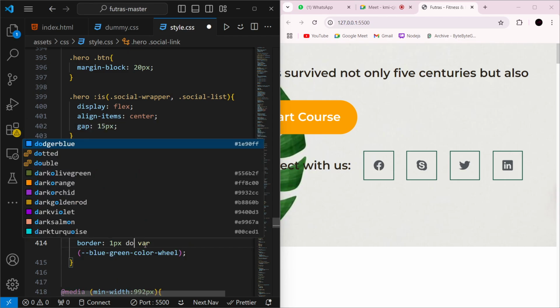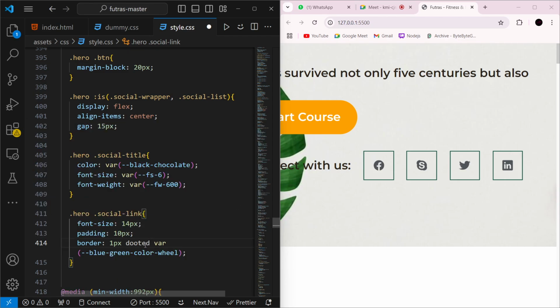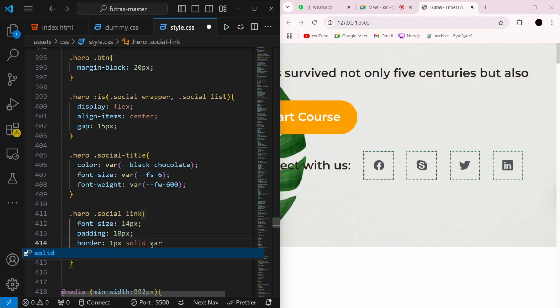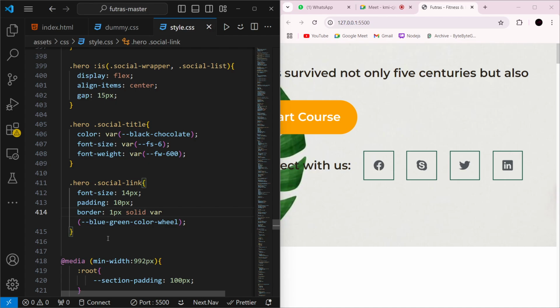Let us add dotted. There is also a dotted style. Let us save. So it looks like this. Different types of border styles we can also do, but we will be using solid only. Save. It's done. We have styled that one also.